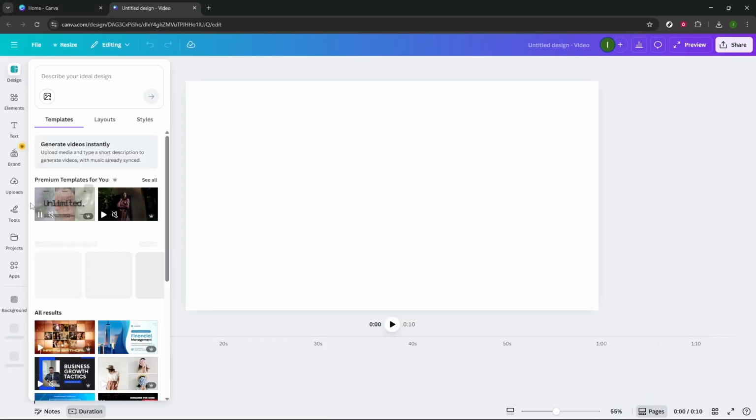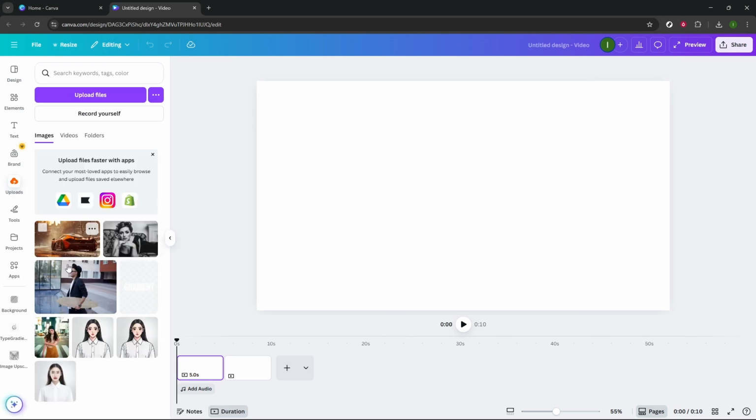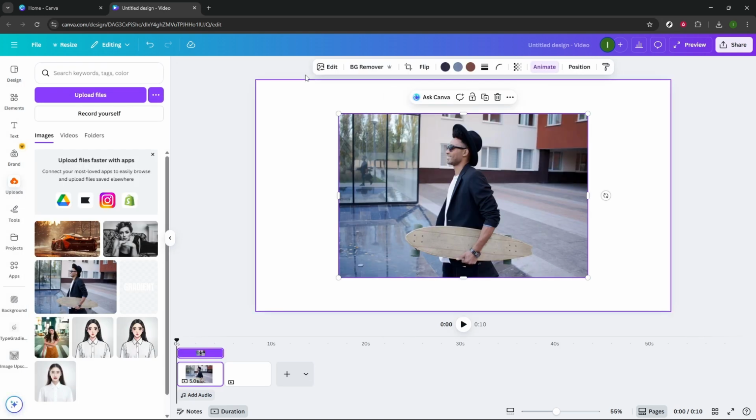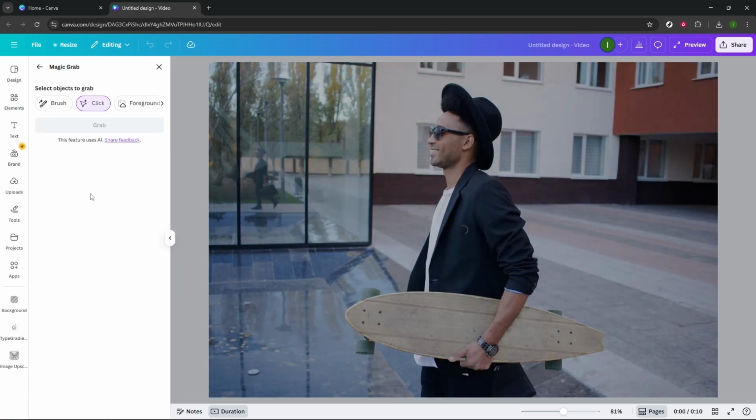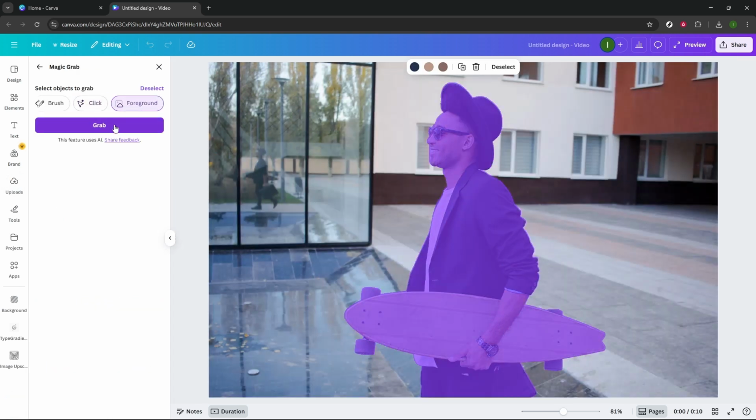Next, find the video project you're working with or create a new one if you haven't started yet. Once in your project, locate and click on the image you want to animate. This is where the magic really starts to happen. Click the Edit button to access the editing tools and select Magic Grab.